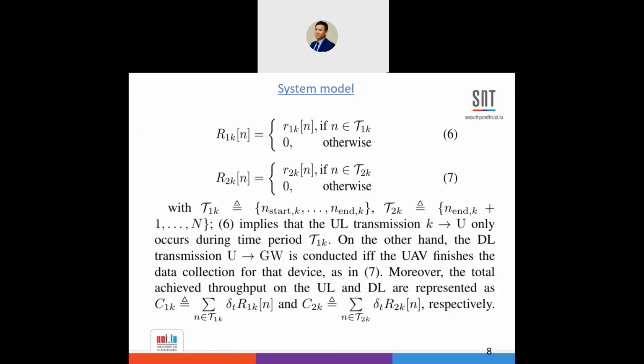In this paper, we assume that decode and forward is adopted. So the UAV needs to complete receiving all the data from device K in tau 1K. Then it can transmit to the ground gateway, to guarantee the data is decoded and encoded properly.